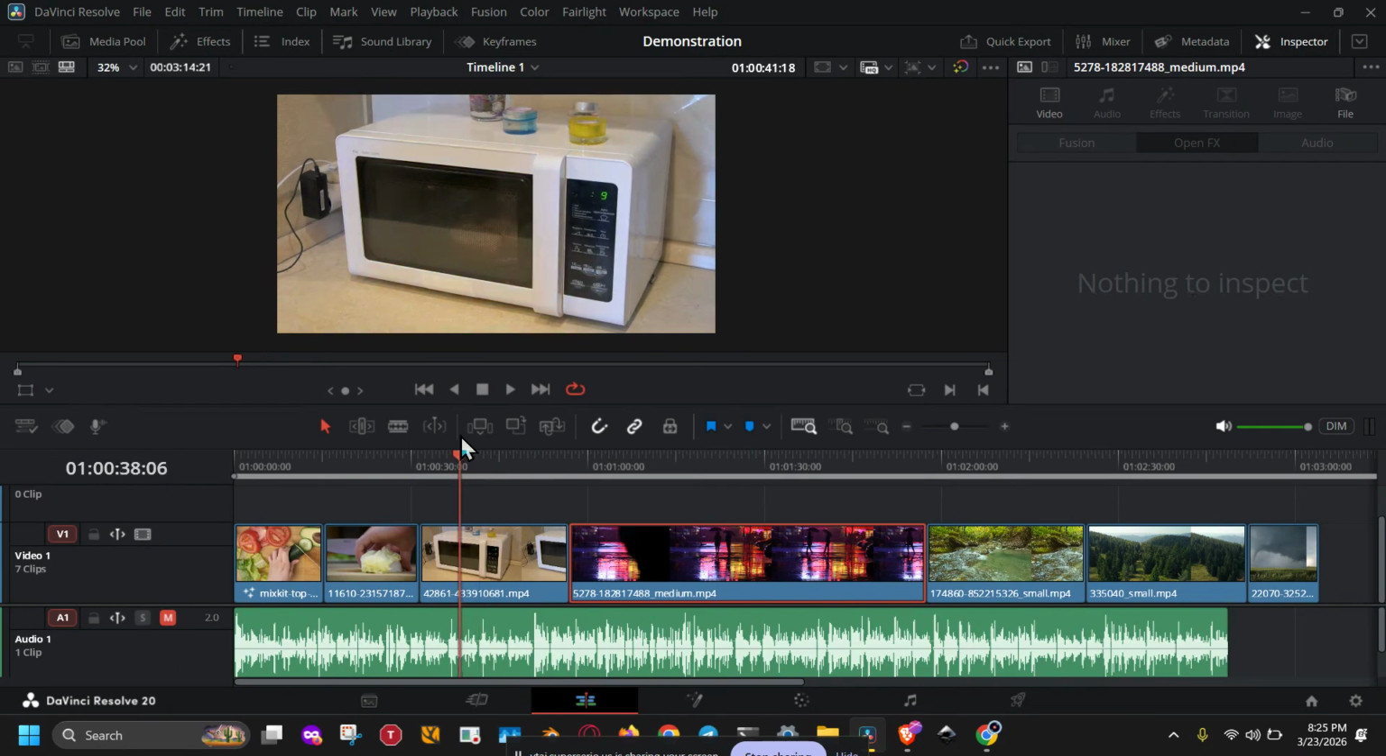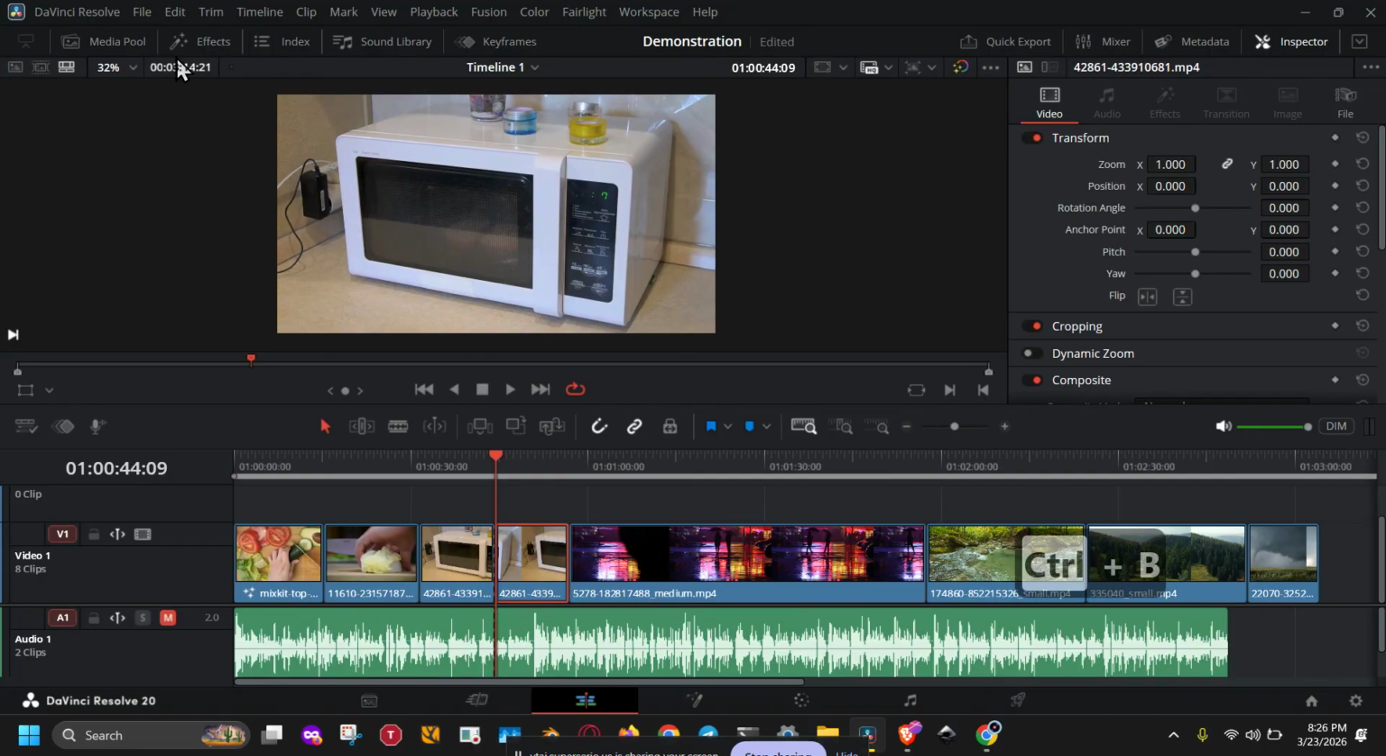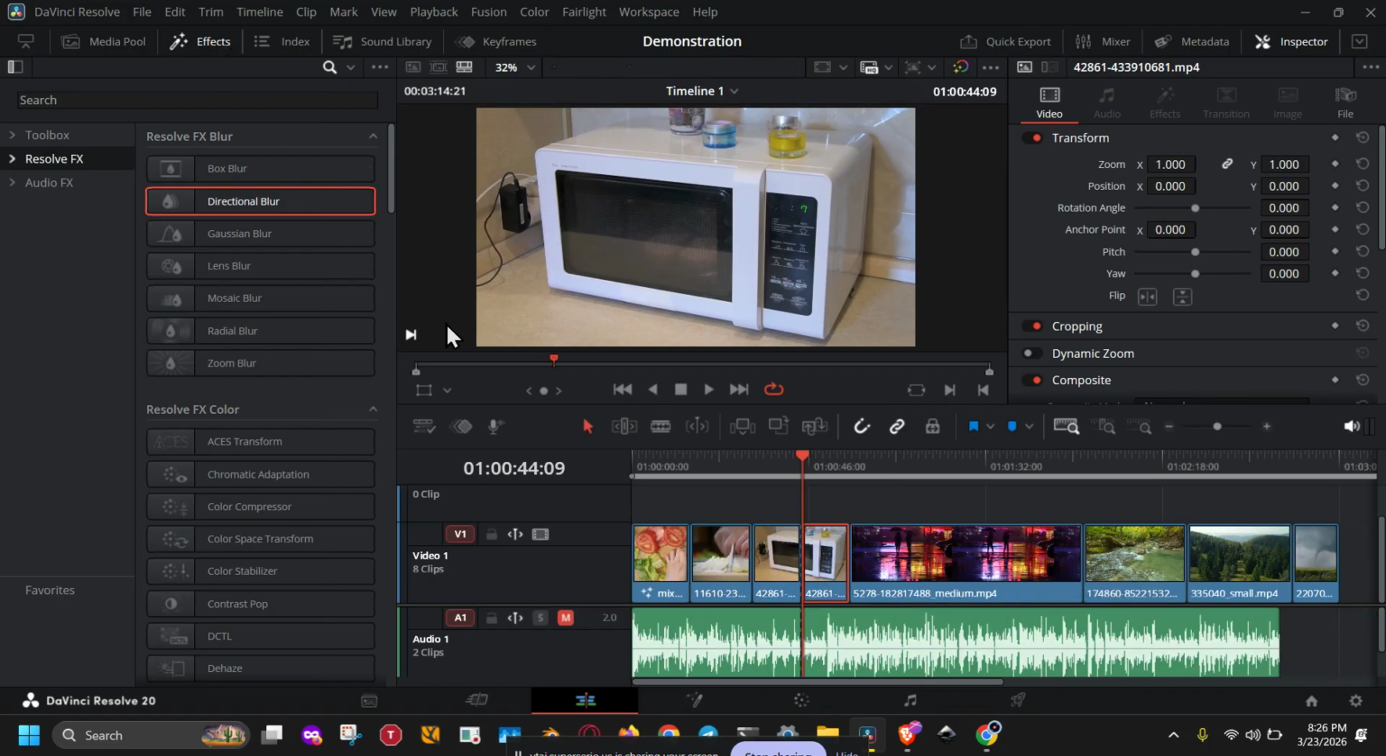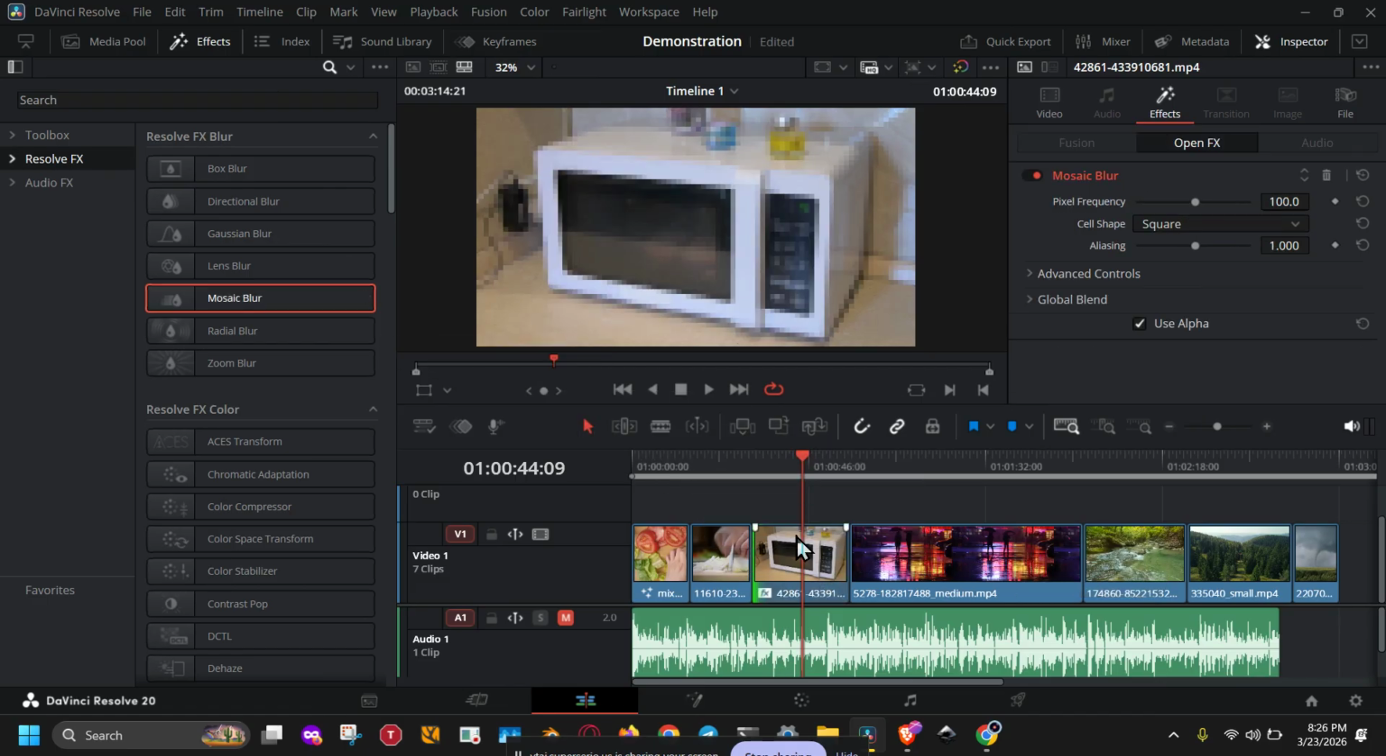First, open your project in DaVinci Resolve 20 and make sure your clip is already on the timeline. Once you're ready, go to the Effects library and look for the Mosaic Blur effect. You can usually find it under the OpenFX section. Then simply drag Mosaic Blur from the Effects library onto the clip you want to edit. As soon as you drop it on the clip, the effect will be applied and you'll start seeing the pixelated mosaic look. Now to customize the effect, click on the clip and open the inspector.